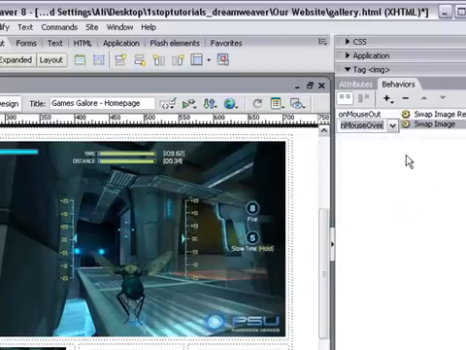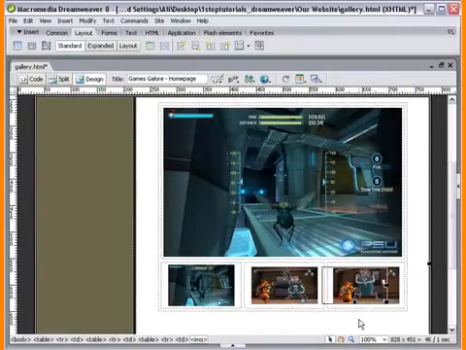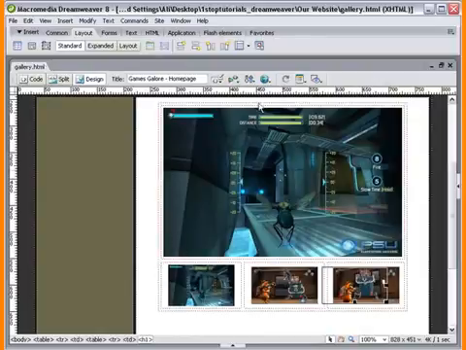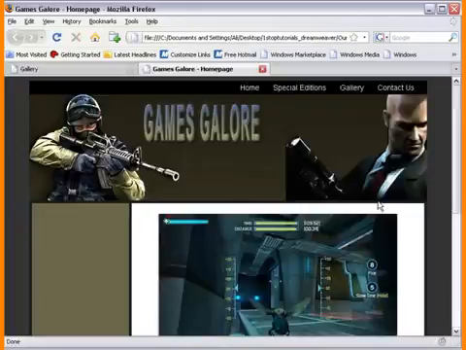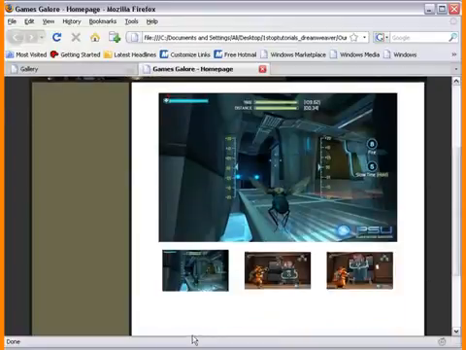Again, you can come into any of these, change the options. You can do whatever you want. Just come in and play. We just want it so that when they hover over them, the image changes. So let's have a look at this. Let's see if this is actually working. Fingers crossed.